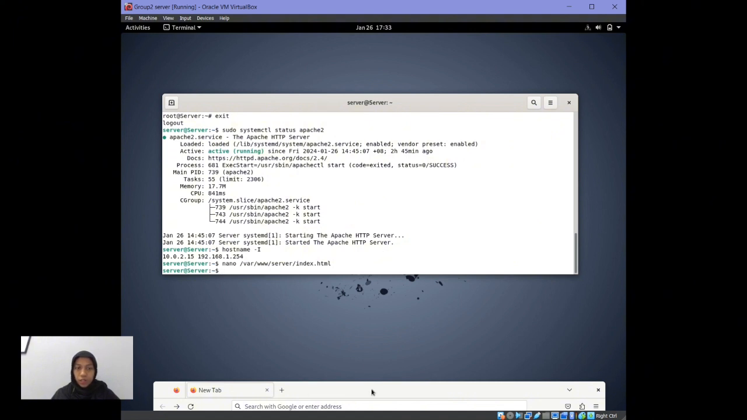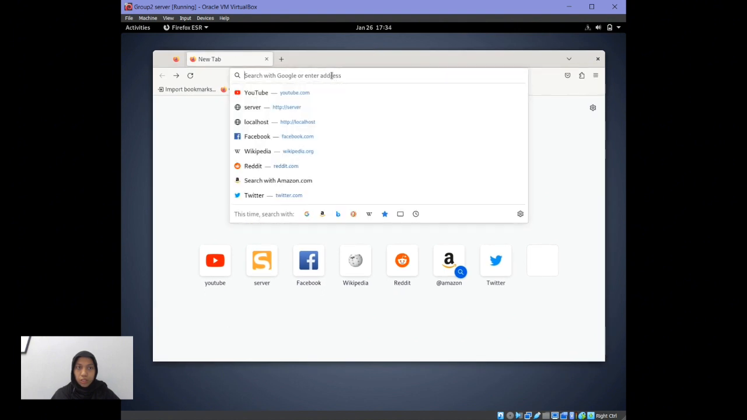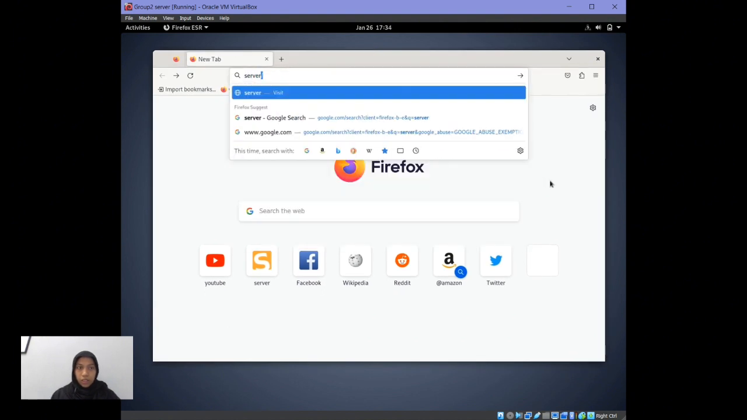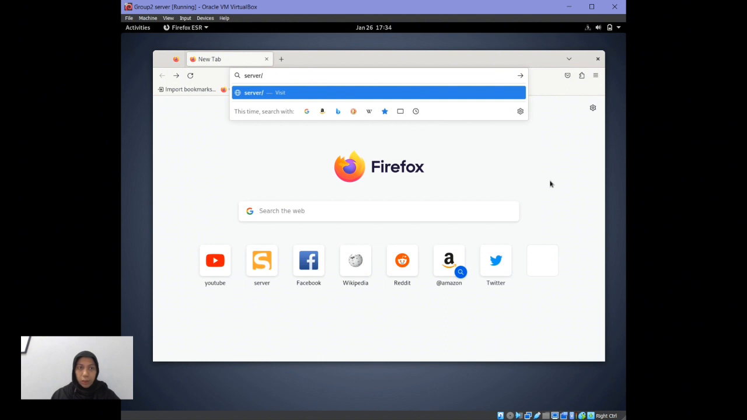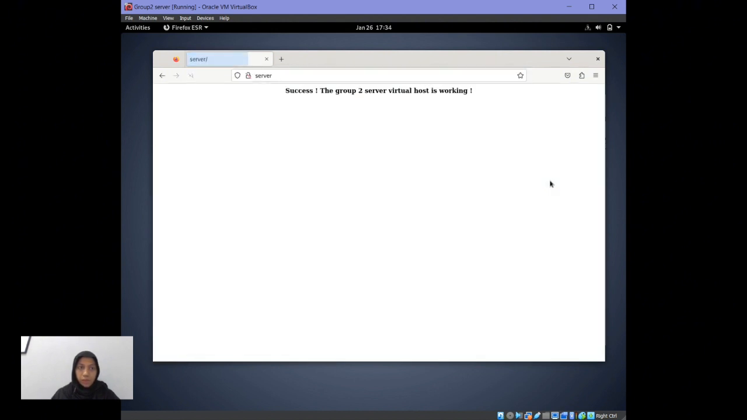After that, we can open our Mozilla Firefox and enter server. Now it shows that it is still working.